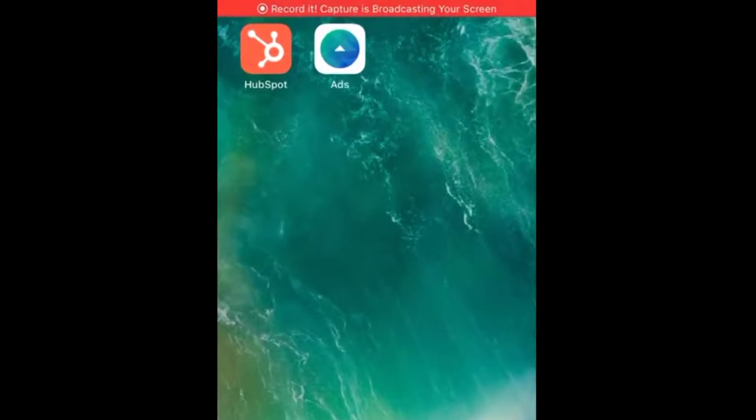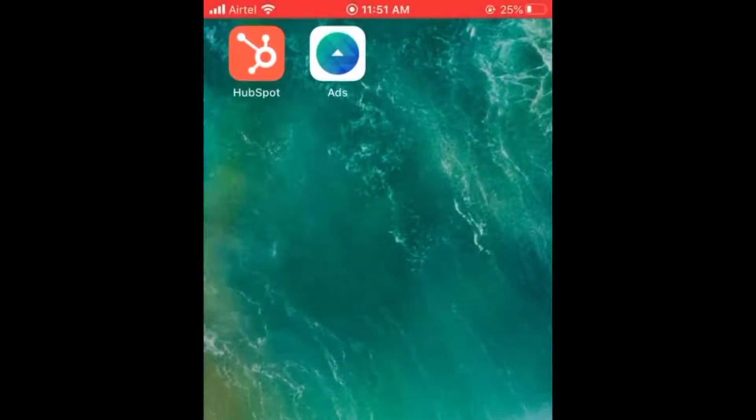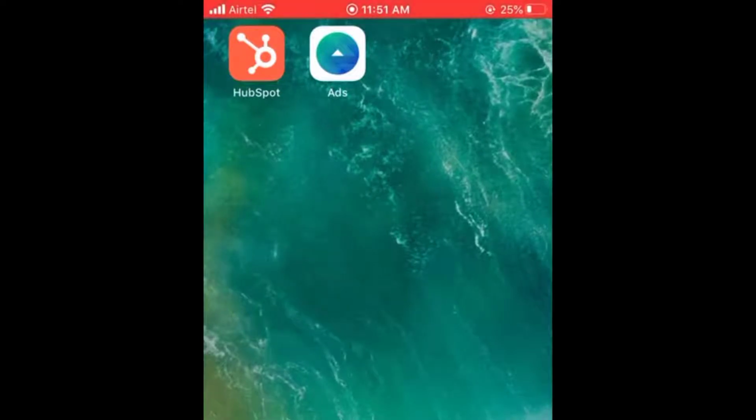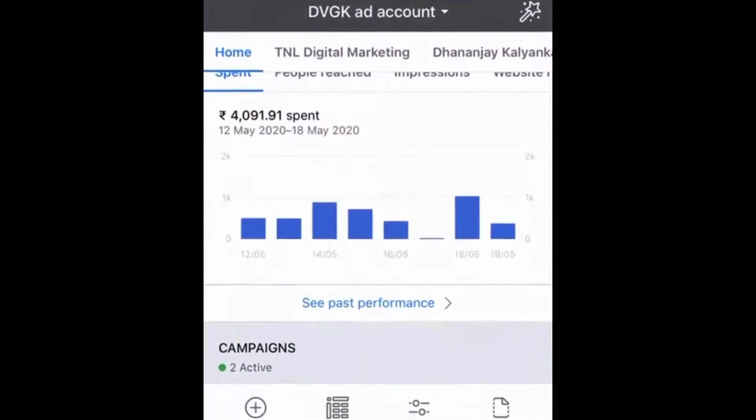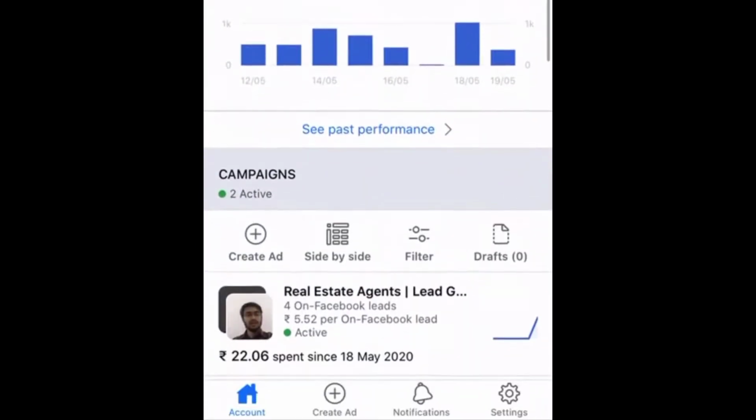Here you can see that I have two apps installed on my phone. The first one is HubSpot app and the second one is Facebook ads application. First, I'll open Facebook ads application to show you one of my lead generation campaigns. Here you can see my first campaign which says 4 on Facebook leads and 5.52 rupees per on Facebook lead. So here I have generated 4 leads using Facebook ads.